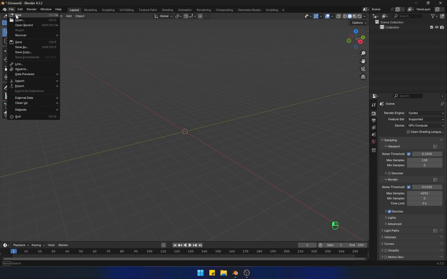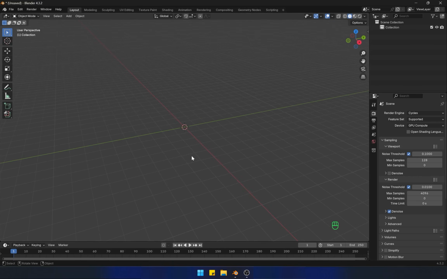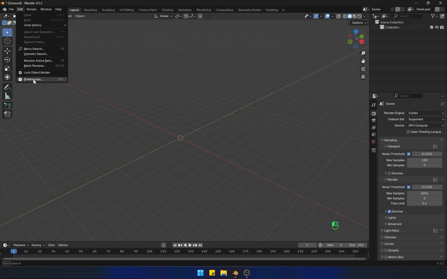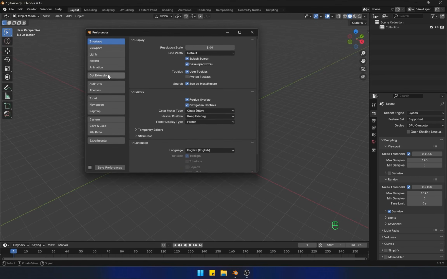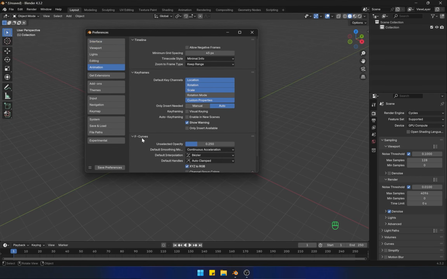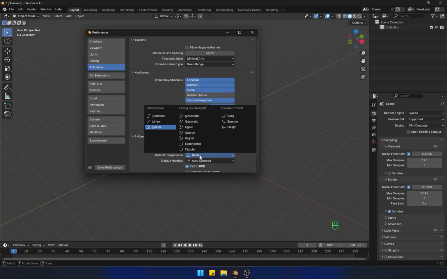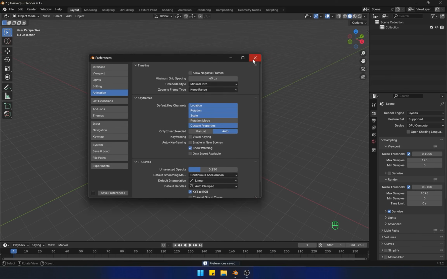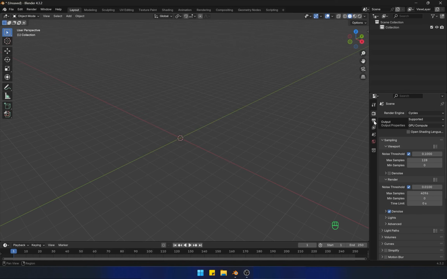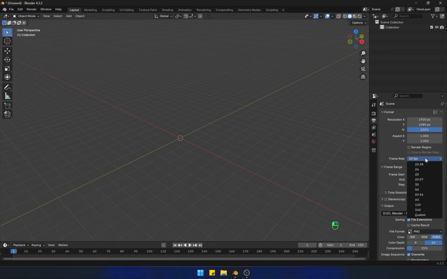Start by going to File, New, General to create a new file. After that, we will go to Edit, Preferences, then select the Animation tab. In the F-Curves section, set the default interpolation to linear instead of Bezier, then save the preferences. Next, go to Output and set the frame rate to 30 frames per second. These are the initial steps we need to follow.